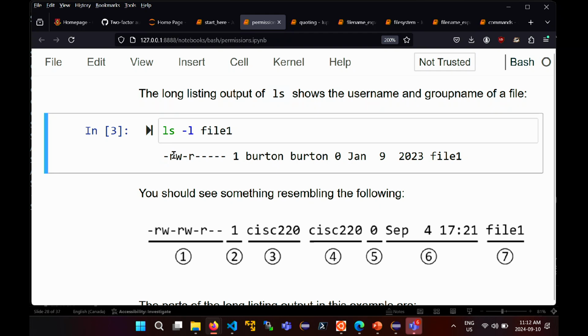The next three characters, rw-, are the permissions that the user has for this file. The user is me. The r means I can read this file. The w means I can write to this file. The hyphen means I cannot execute this file, or in other words, I cannot run this file like it were a regular program or a regular command.